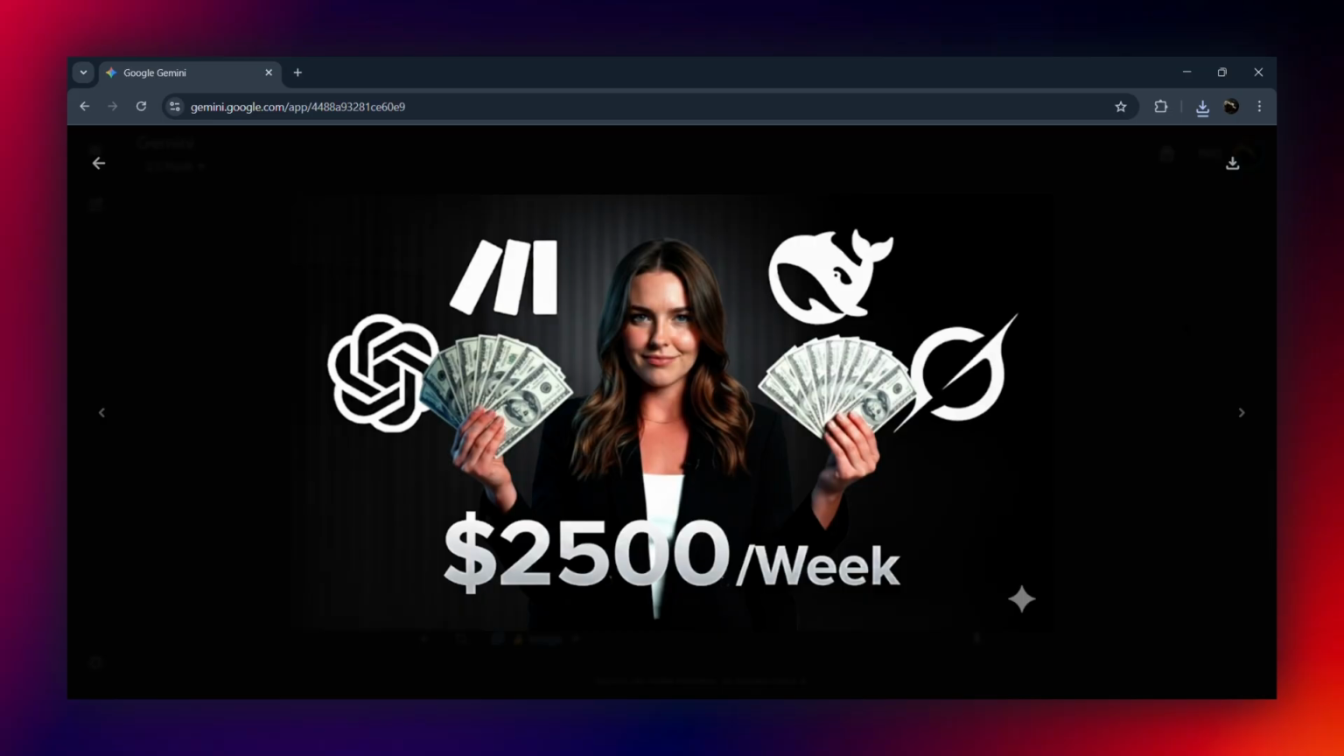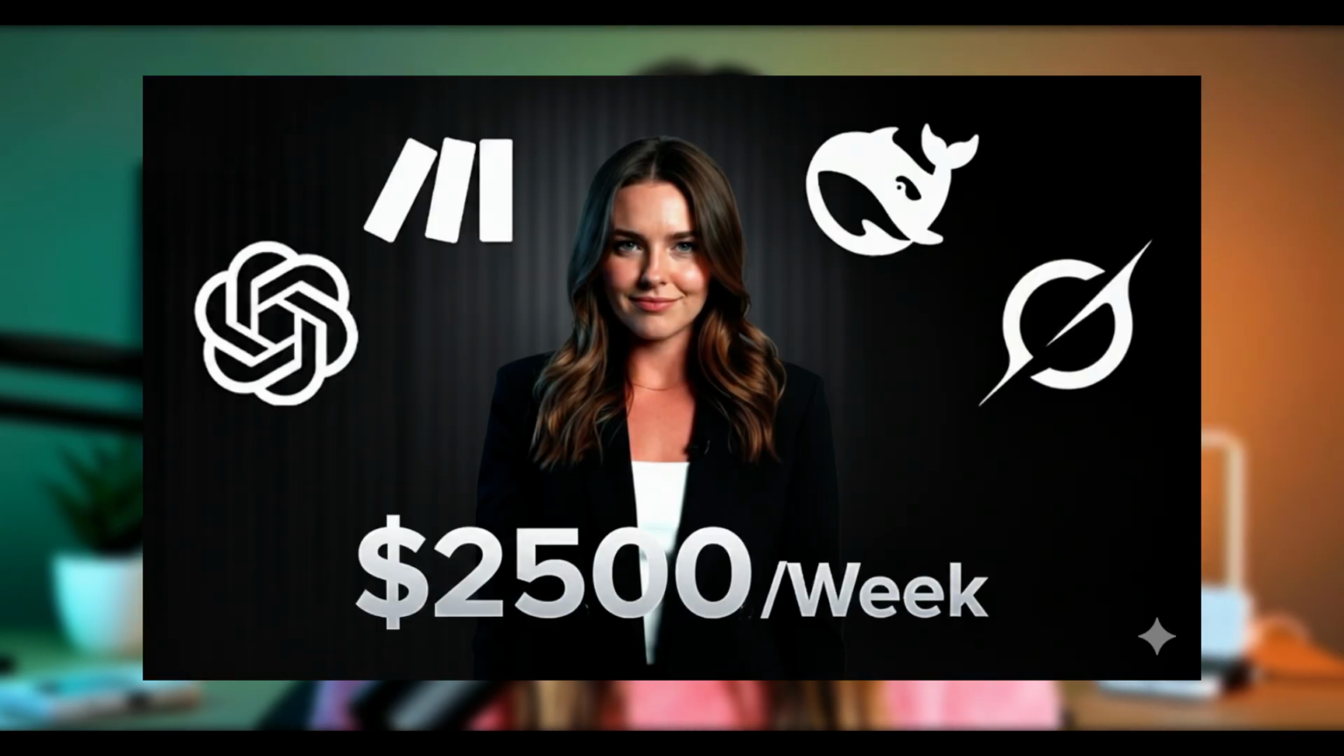With just a few prompts, you can recreate any thumbnail. Change the text, swap styles, and make it totally your own without touching Photoshop.